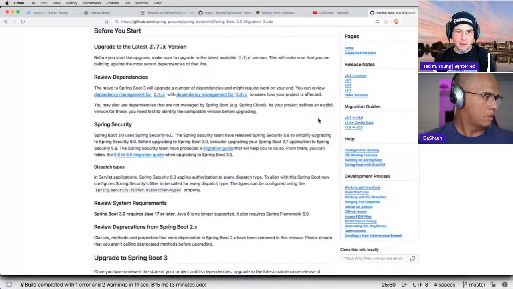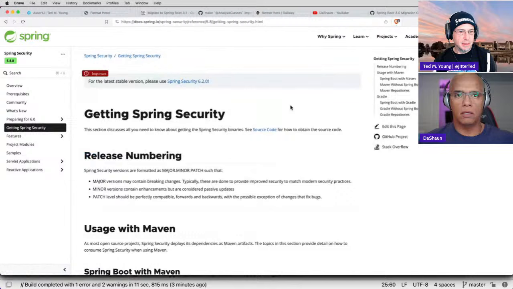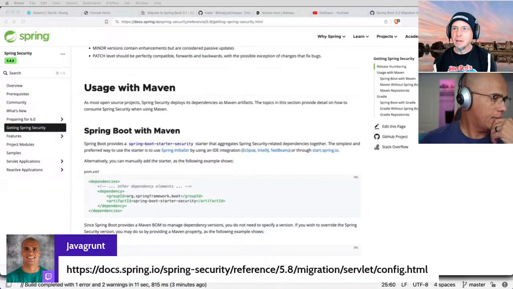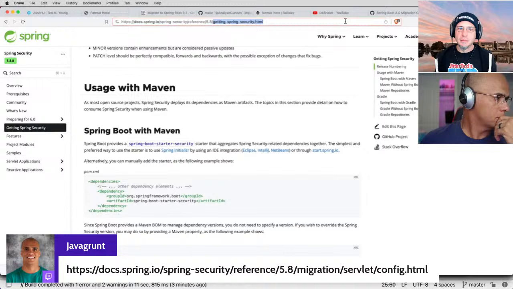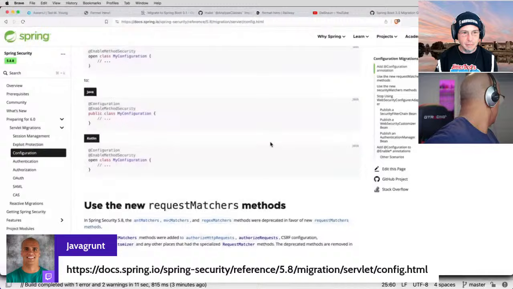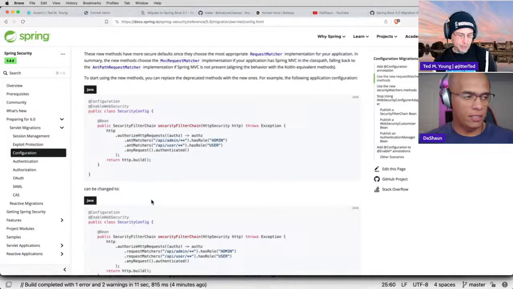So let's see. Here we go. I'll put the link here. For directions on how to upgrade, visit the Getting Spring Security section. I just put the link. I'll grab that. It has the ant matcher to request matcher, and MVC matcher to request matcher. So it looks like it's a straight change. Ah, here we go. Use as advertised. Use the new request matchers. Oh, it looks like a one-to-one change. So that's interesting. Why the change?